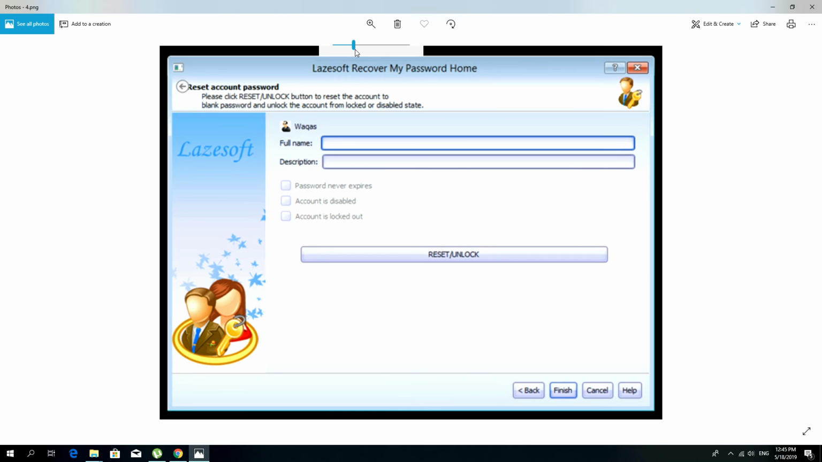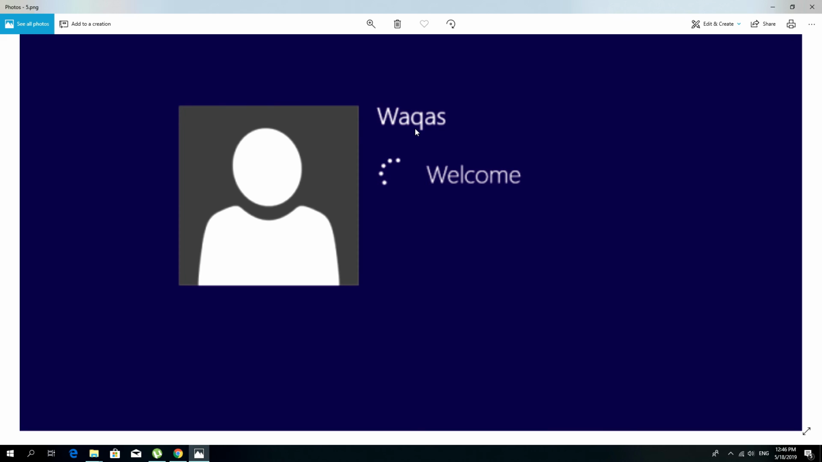Once you click next, this will take you to the last step of the recovery. Here you just need to click the reset or unlock button at the center to reset the password. It's simple as that. Now click finish. Once you click reset, click finish at this point and reboot your machine. Okay, congratulations, you have successfully unlocked a password protected Windows account profile. So guys, it was so simple.